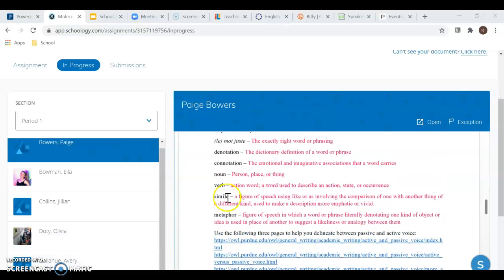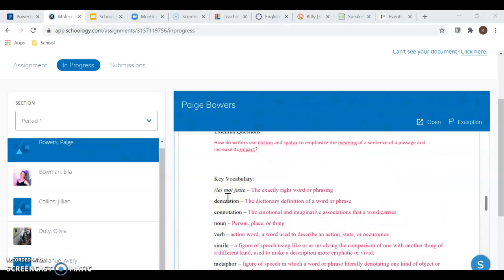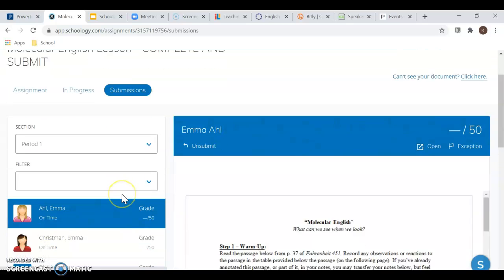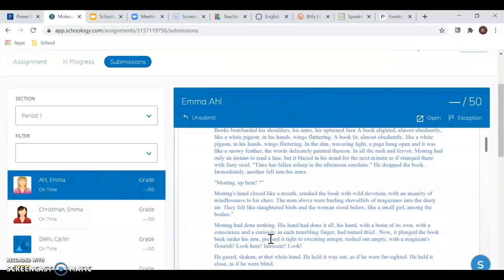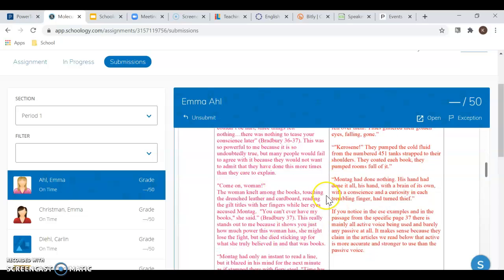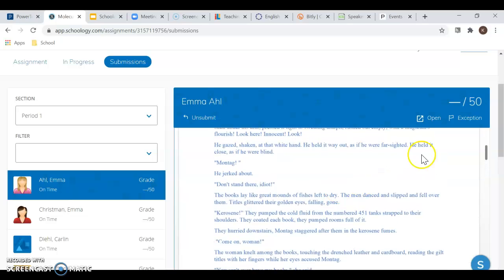Then once you're ready to actually view the submissions that have been submitted, you can go ahead and click up here on submissions. And again, you should be able to see which students have submitted, and you should again be able to see their completed work.